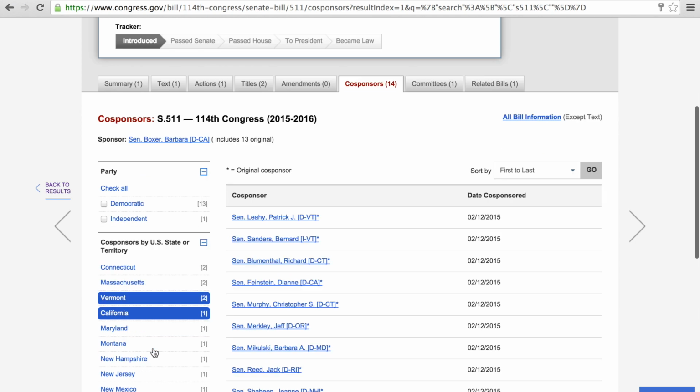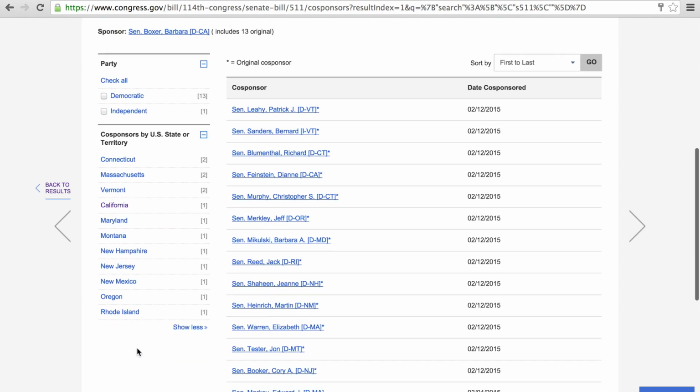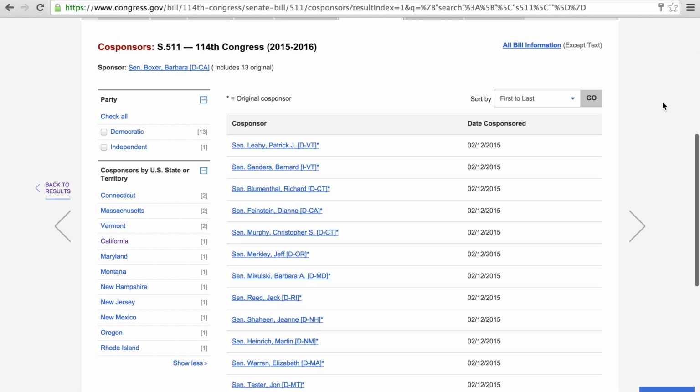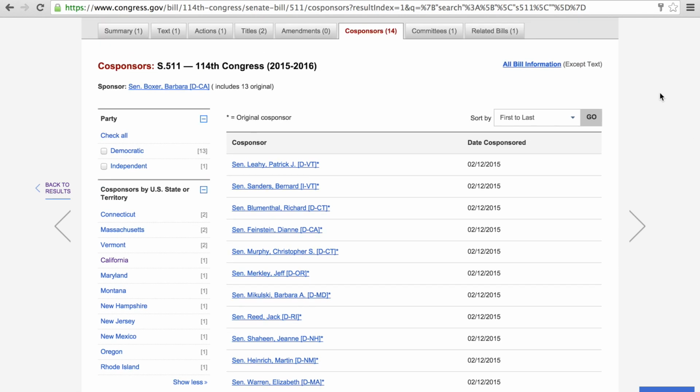And then if your state is not listed here, for example, I don't know, Texas. If you're from Texas and you see, my state isn't here, that means that your senators have not co-sponsored this bill.